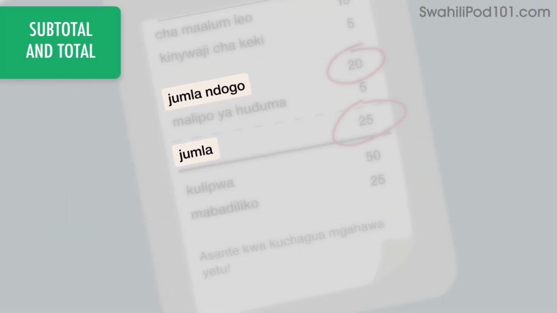The circled parts of the receipt tell you the subtotal and the total. Jumla ndogo, jumla.